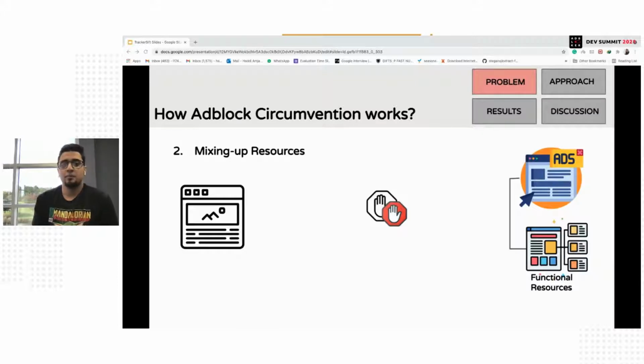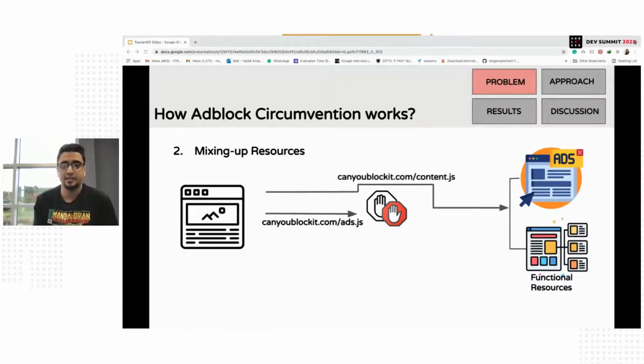Similarly, another very popular approach is to bundle or mix tracking and functional resources. For example, for publishers, it's very easy to use a CDN or a first-party domain to serve both tracking and functional resources. When this happens, content blockers are in a kind of no-win situation. Obviously, because if they block these domains, then they might break legitimate functionality. And if they don't, then user privacy is obviously compromised. So to address this issue, content blockers have to implement a more fine-grained approach where they have to analyze resource URLs. For example, canyoublockit.com initiated by ads.js can still be blocked, whereas canyoublockit.com initiated by content.js can still be allowed.